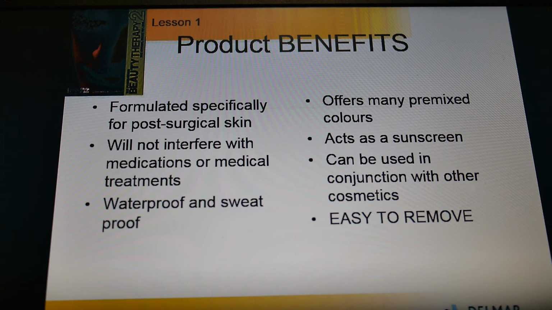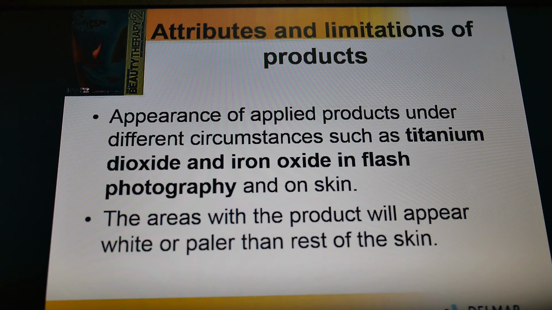It also acts as a sunscreen. It can be used in conjunction with other cosmetics as long as they're not oil based. And lastly, the most important thing that people want to know is that it's easily removed with an oil based cleanser, so very, very important. Okay, so if I go into the limitations a little bit more, we have said that these products will protect the skin against the sun, so it provides sun protection.